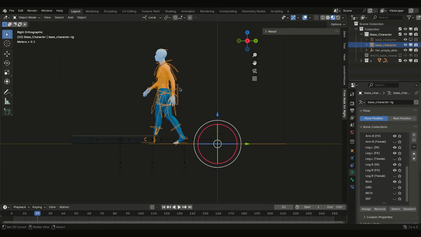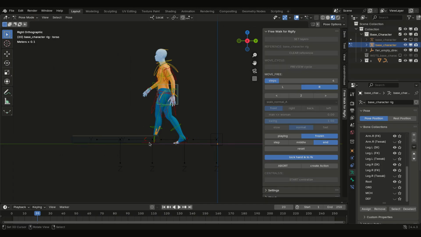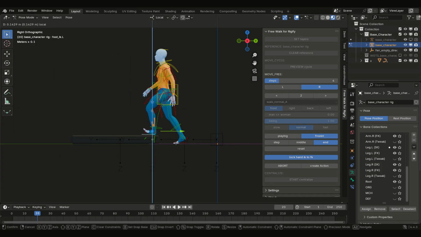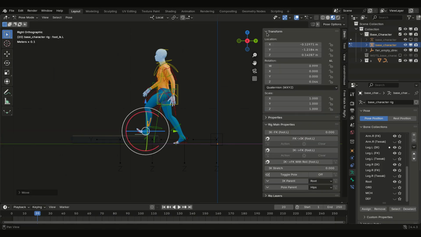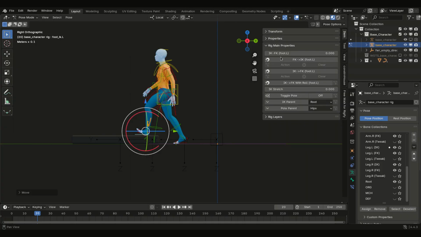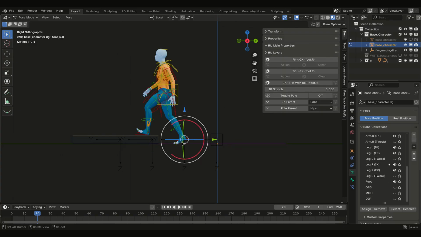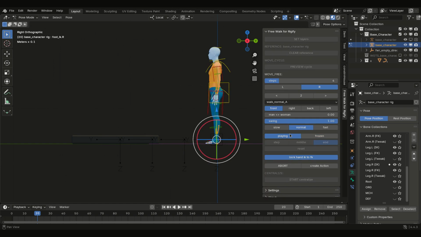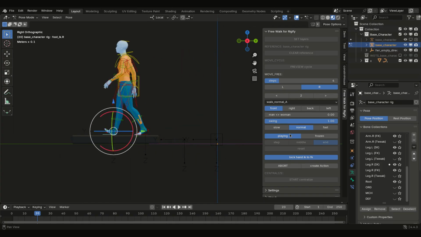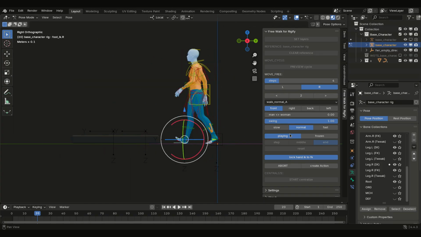Okay, let's select the armature and switch to pose mode. Let's select the front foot and position it over the obstacle. To fix the FK bones, we can use this feature of Rigify. Let's go back to the Free Walk tab. If we unfreeze the animation, we get this. The character climbs the obstacle without leaning their body.